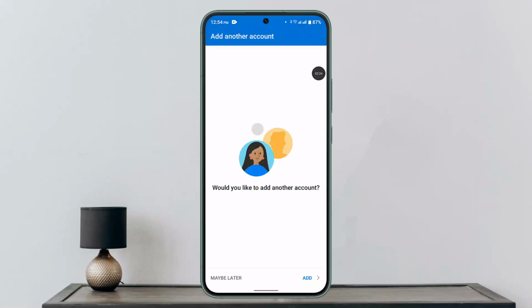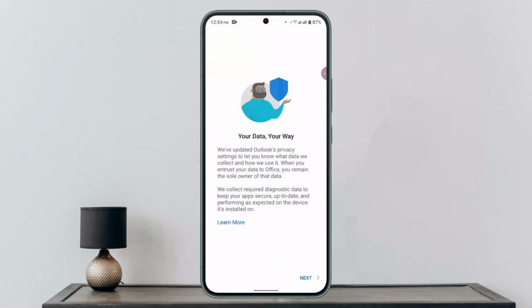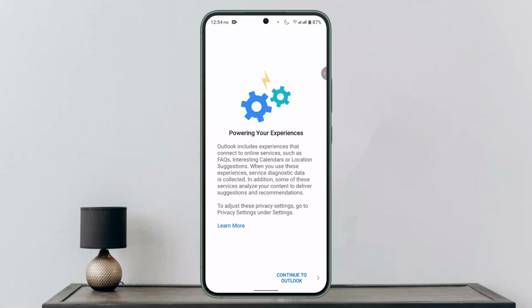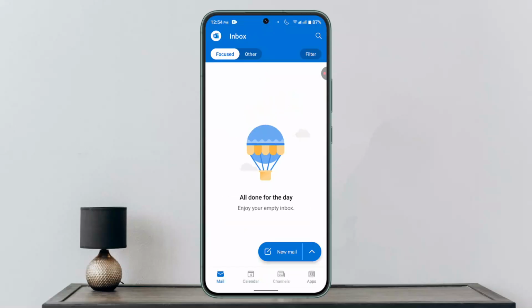Now you will be asked whether you would like to add another account. If you want to do it, click on add, or just tap on maybe later if you don't want to do it. So read the information carefully and click on the next button and click on accept and click on continue to Outlook. After you've done it, you've successfully set up an Outlook account on your Android phone. Now you're ready to use it.